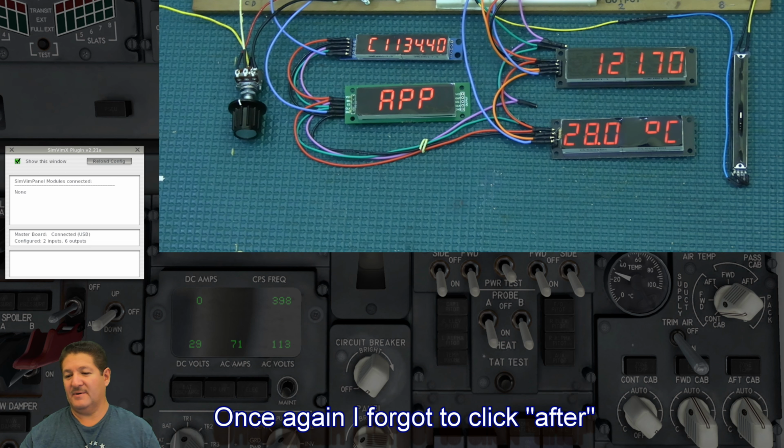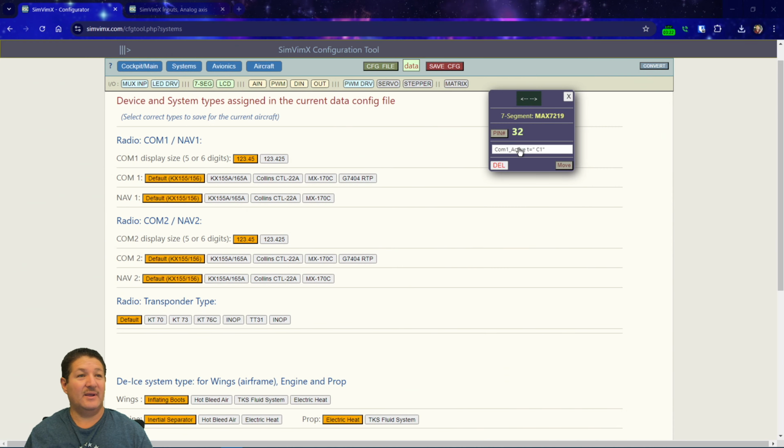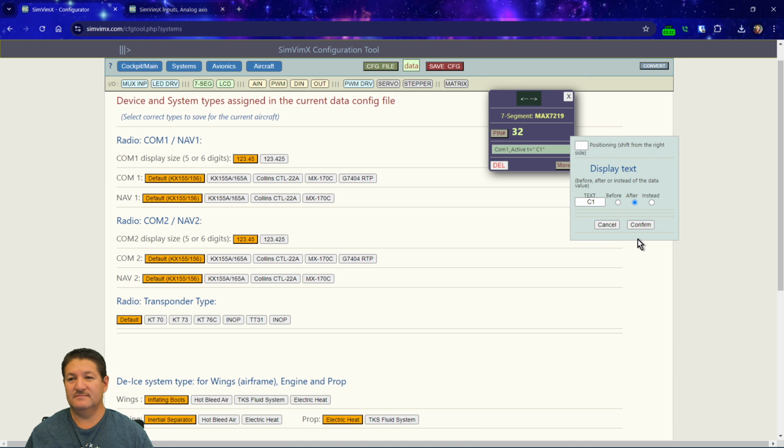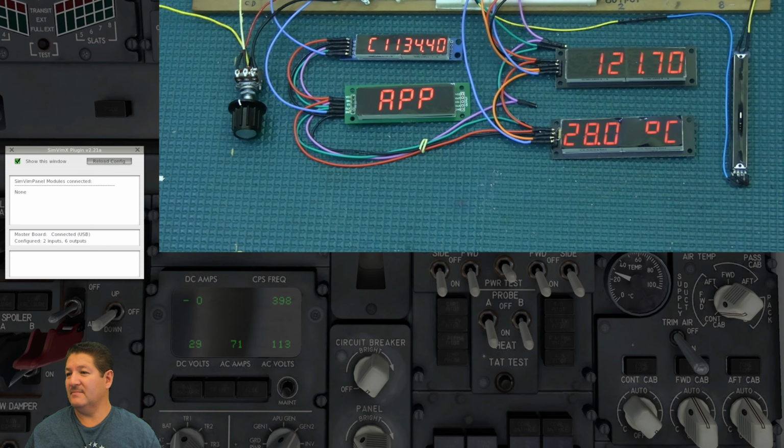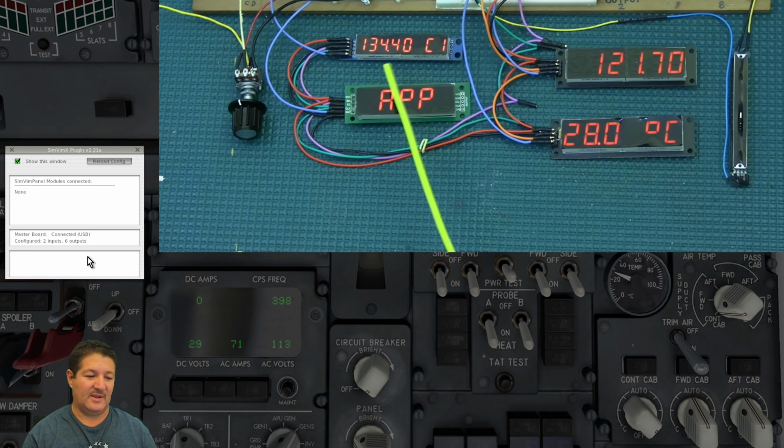134.40. Obviously I don't want that, so I'm going to do that again, and it did include the space there actually, but I'm going to put it after, confirm, save the configuration file again, go back over to the simulator again, and reload the configuration file one last time, and there we go. So now you can see that it says 134.40 and then a space and then C1. That would help you remember what frequency you have on there if you're using the display for multiple things. So that's a handy reminder there.